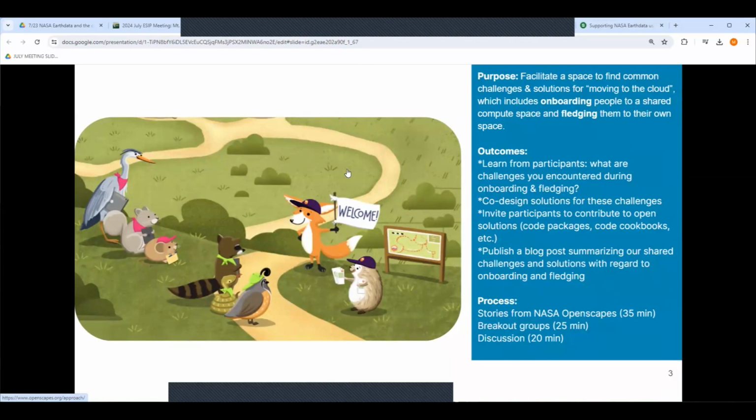Our main purpose is to help scientists and researchers migrate their existing workflows to the cloud to do science in a more collaborative and open access fashion. Some of the outcomes from this is a wonderful feedback loop where we learn from participants what challenges they're facing, co-design solutions for that, and constantly learn their new challenges, iterating on that and creating new solutions.